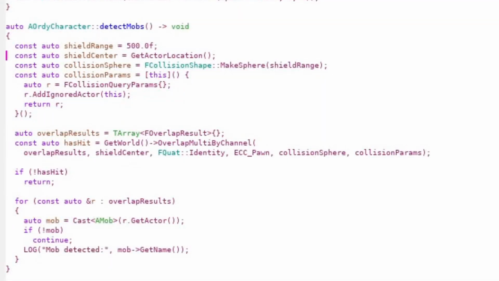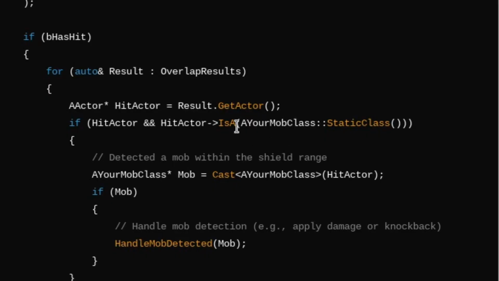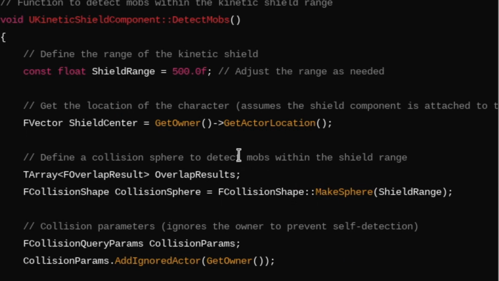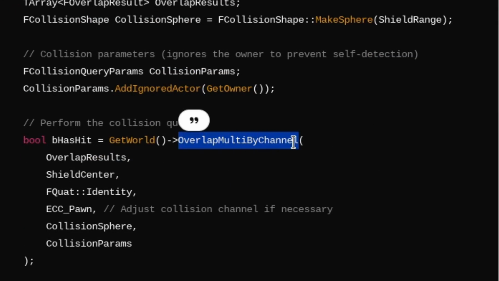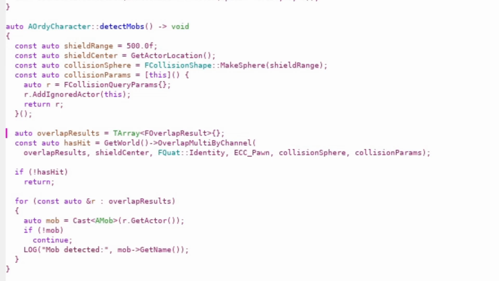This is my rant about ChatGPT. It is a great tool to start writing the code, because I did not know about this function, overlap multi, and there are a lot of parameters and how to set it up, how to make the sphere. Anyways, hopefully you learned something. Thank you for watching and hopefully see you next time. Bye.